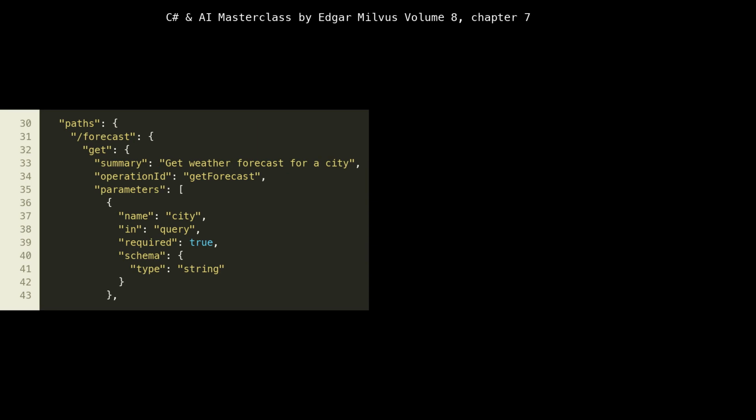Continuing with the OpenAPI spec, lines 30 to 43, we define the /forecast path and its get operation. This is where we describe the specific API endpoint that retrieves weather forecasts. The summary, line 33, provides a human-readable description, and operationId, line 34, is crucial. Semantic Kernel often uses the operationId to generate the function name within the plugin. So, getForecast here will likely become a function like WeatherPlugin.getForecast in our kernel.